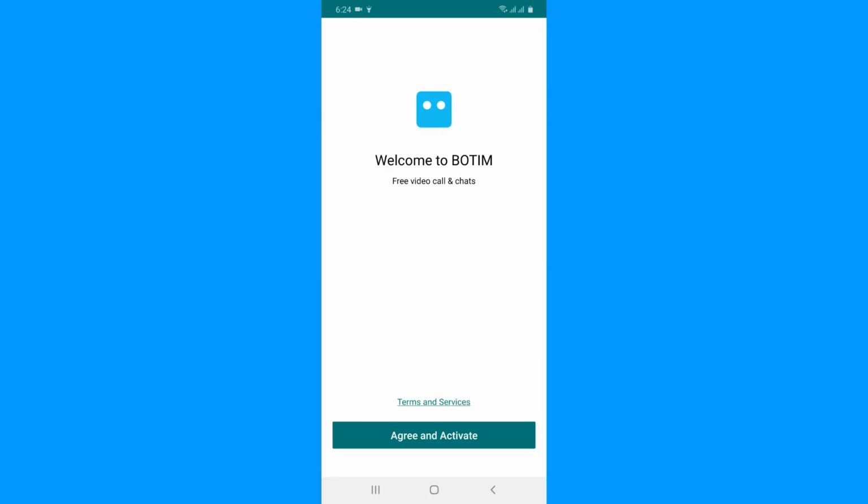Now you'll be on the welcome page. So here, if you want to create a brand new account on the Botim app, you have to simply tap on "Agree and Activate".